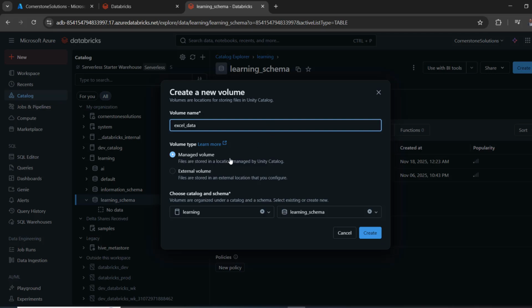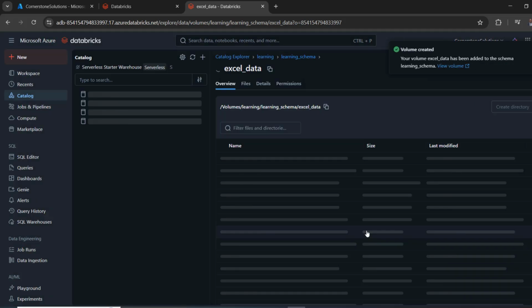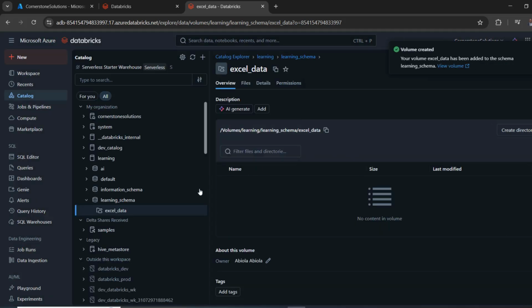Of course, if your Excel files reside in external storage accounts like Azure Storage accounts, AWS S3 buckets, or Google Cloud Storage, you can use an external volume to connect to all this data, which is absolutely fine. But in this case, we're going to use the managed volume and allow Databricks to manage the life cycle of all our files. So I'm going to stick with the managed volume type. Go ahead and click on create, and in a matter of seconds, the volume is created.